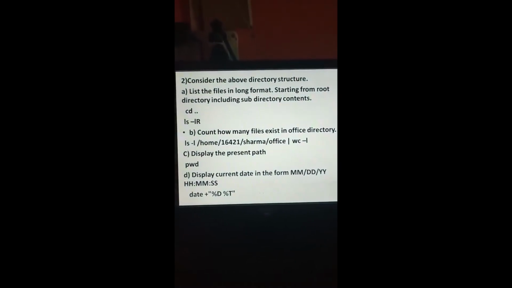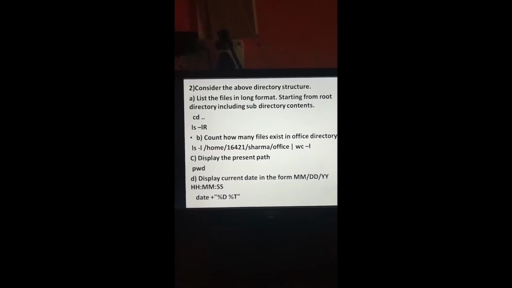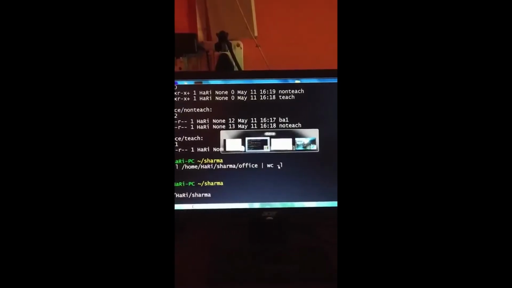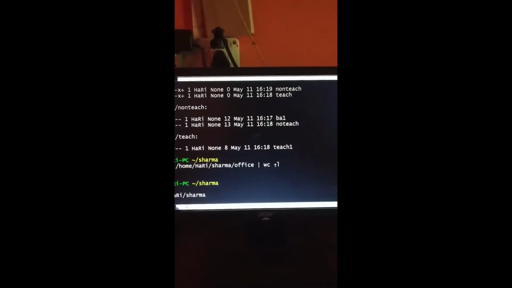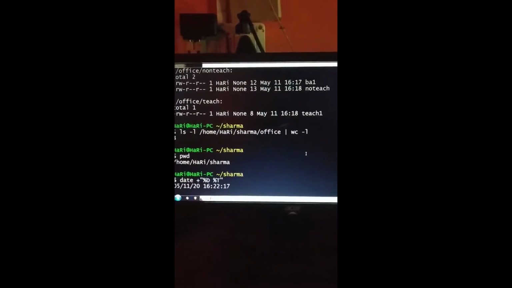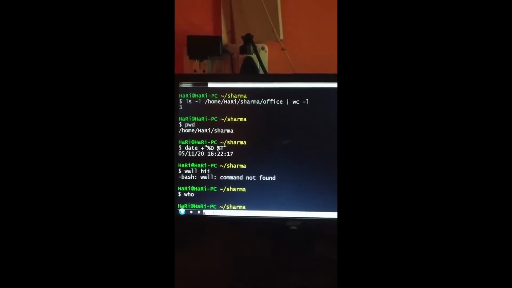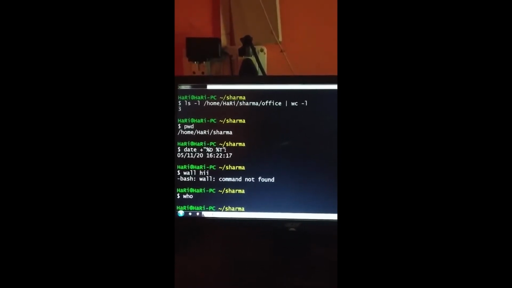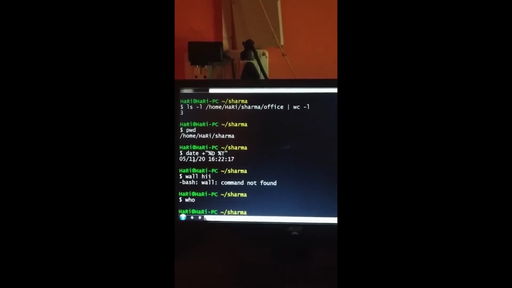Next, we have to display the present path. By using the pwd command, it prints the full path name of the current working directory. Next, we have to display the current date and time. By using date space format, place double quote, percentage capital T, space, percentage capital T, double quote close. It will print the current date and time.